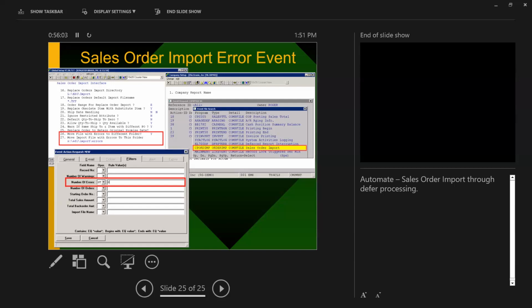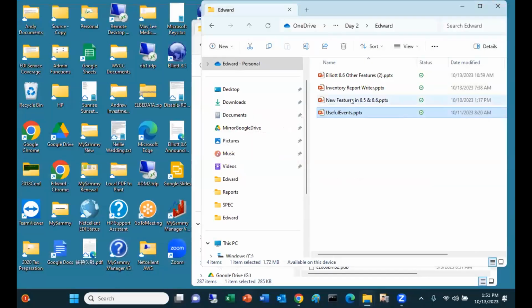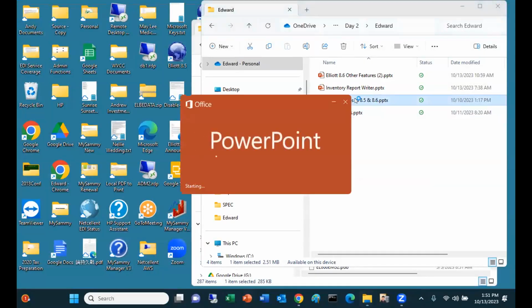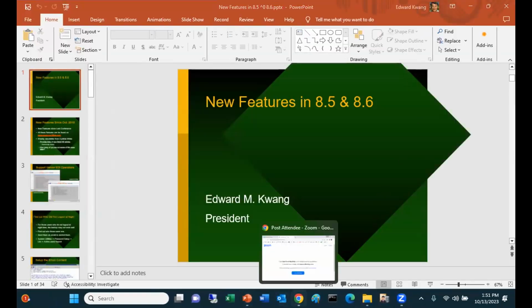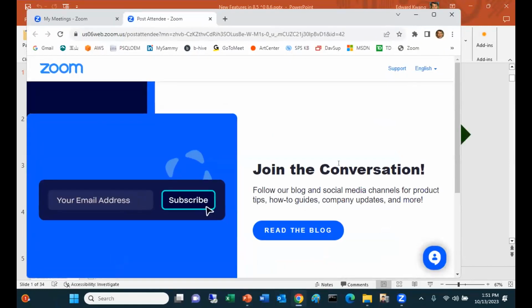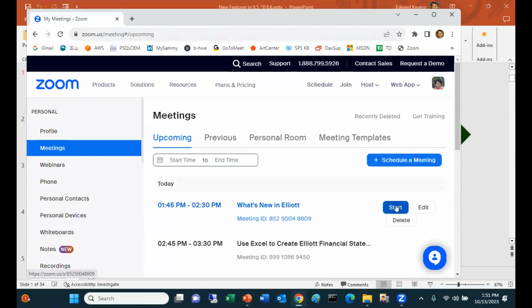Anyway, we need to get started. We are behind, and I don't want to take all the time from Roger. Now, this is not the right slide. I need to go to what's new in Elio.